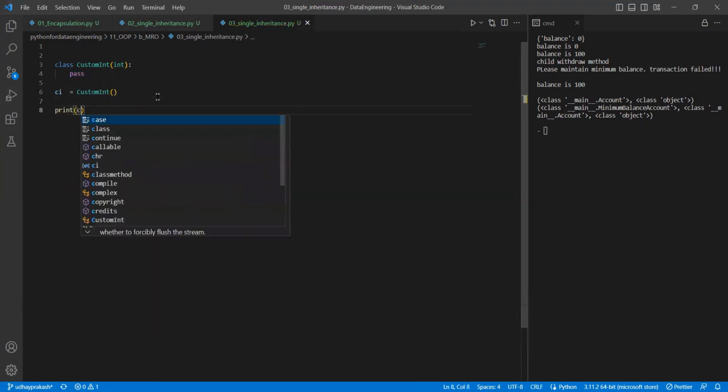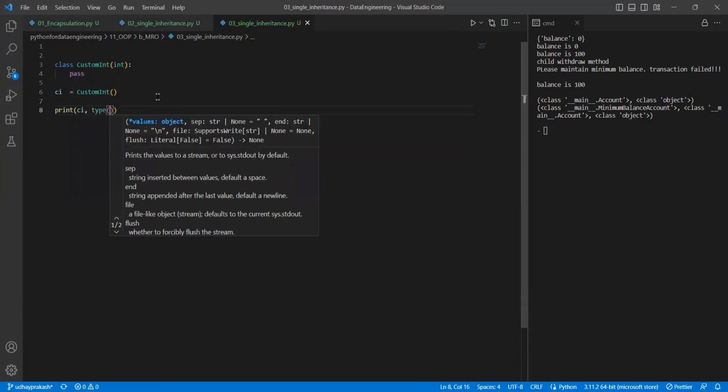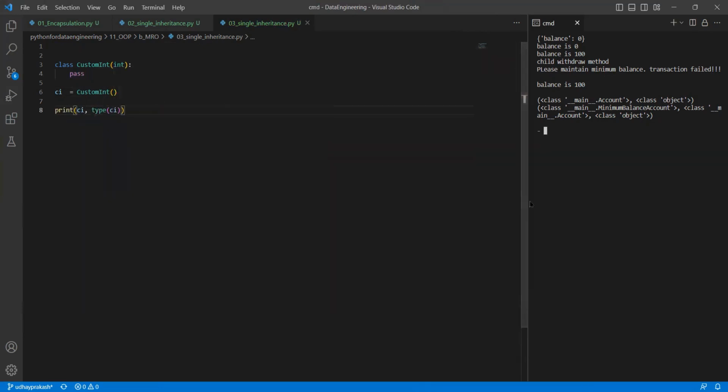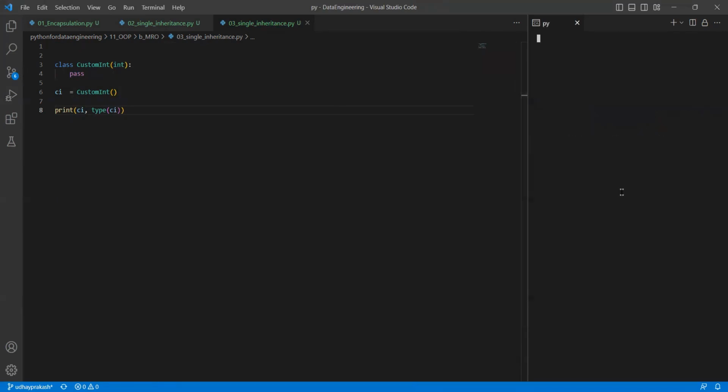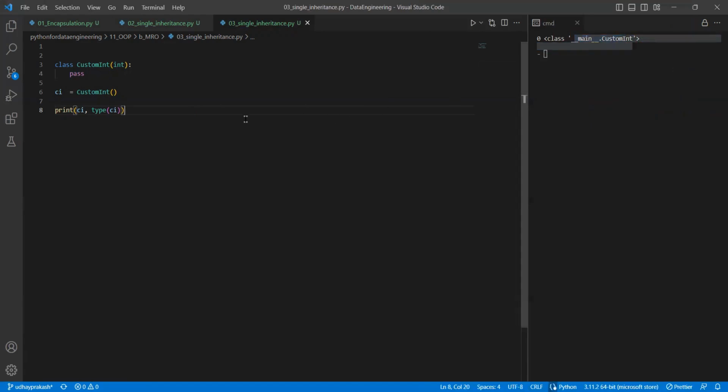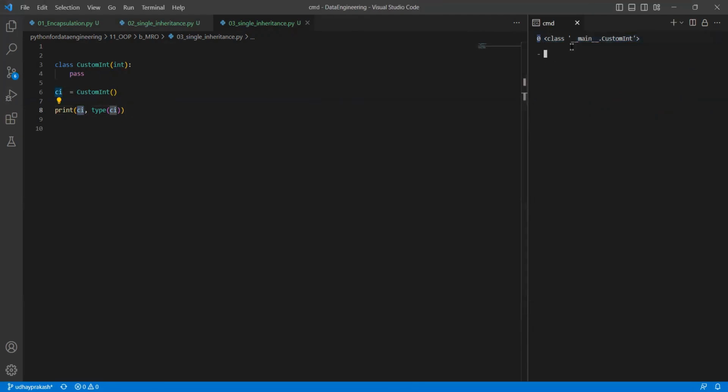If I take ci and ask, hey, what is the type of ci? So you created a custom class, and it is saying it is of type __main__.custom int. Now I'm checking, so I got some value. What is the default value? Did you see? Whenever you're asking what is the value of ci, it is saying 0. Did you assign it as 0? It is a property of integers. That's the reason it got it.